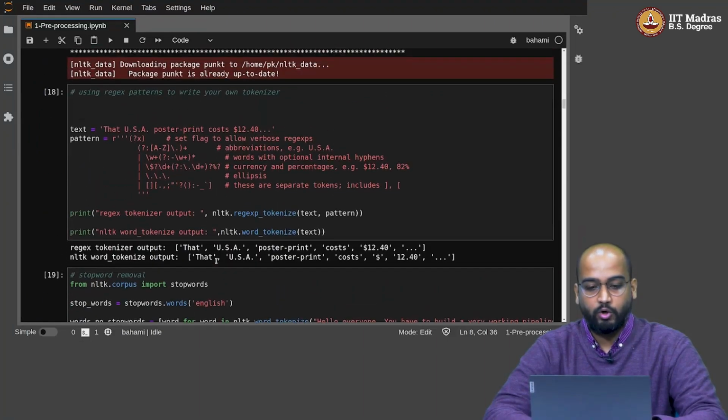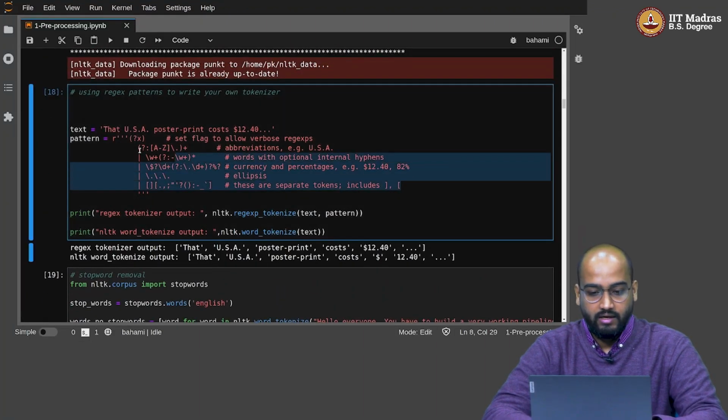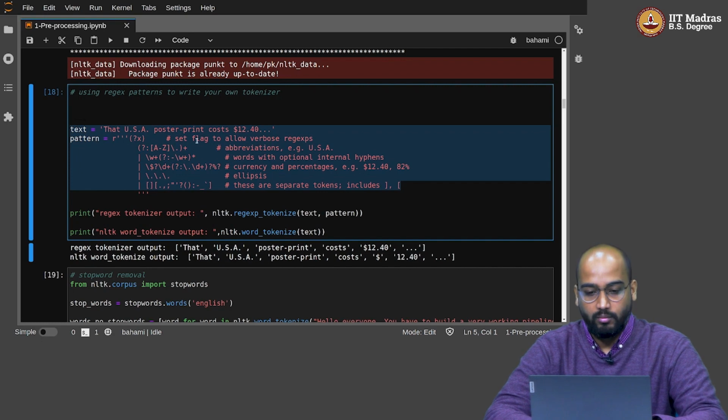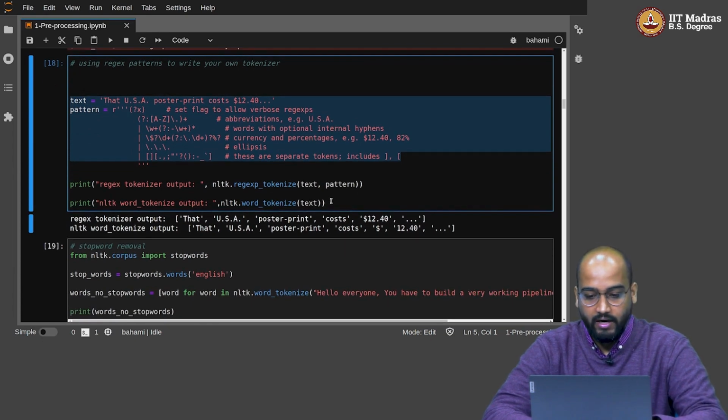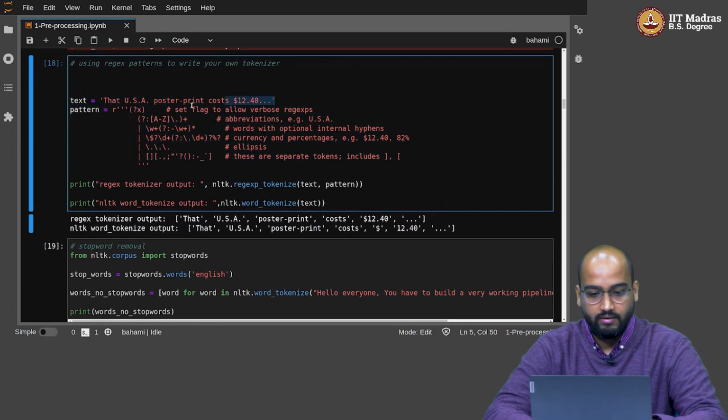And this is a much more complex pattern. I have also commented it for your benefit. Let's say that if you want to keep the abbreviations together, this is the pattern you would end up writing. And if you want to keep the percentages and the currencies together, this is what you would end up writing. So here you have tokenized this particular text using both the methods.